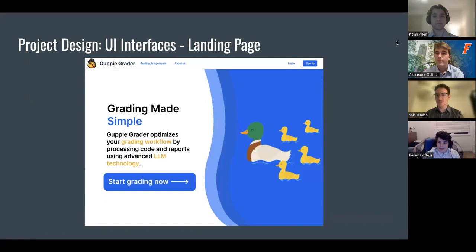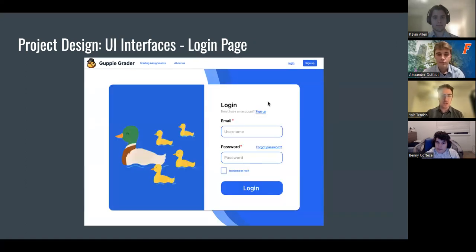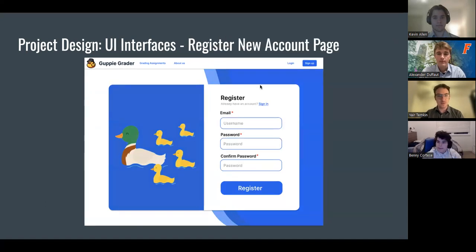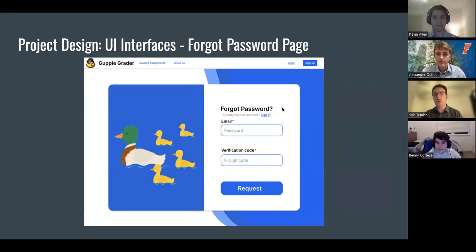So this is our UI for our MVP project. We start with our landing page, which is just a basic explanation of our project. You can either click on login, sign up at the top right, or start grading. That will basically do the same thing, which will take you to our login page, where you can enter your email, password, remember me, and log in. If you don't have an account, you can click sign up, where you can register your account. And if you do have an account but you forgot your password, you can go to the forgot password page.